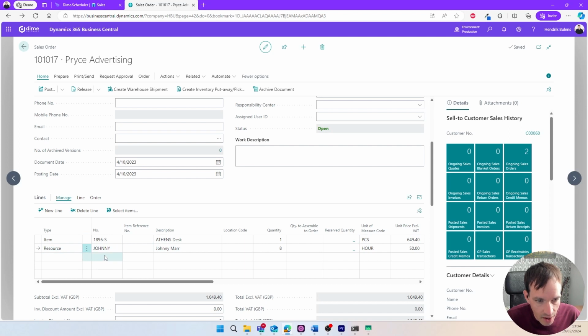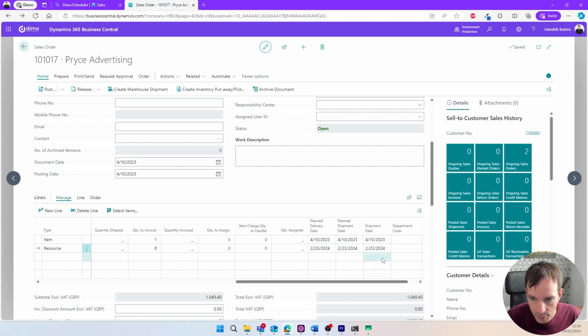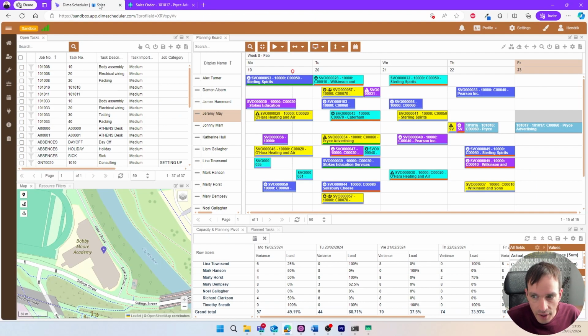So in this case, I have a resource Johnny with a quantity of 8 hours for the date of the 23rd of February. If I send this order to Dime.Scheduler, it will not show up as an open task, but it will create an 8-hour appointment for this day directly onto the planning board. So we can go to the actions, go to Dime.Scheduler, send the order. And if we go to the planning tool, we'll see for the 23rd, this appointment appears directly onto the planning board.